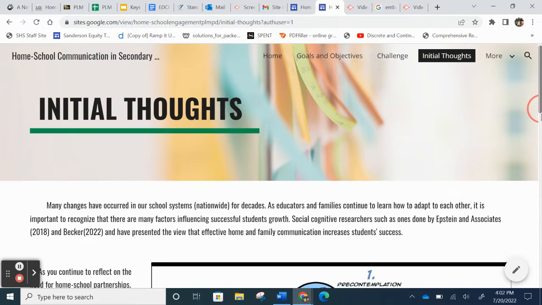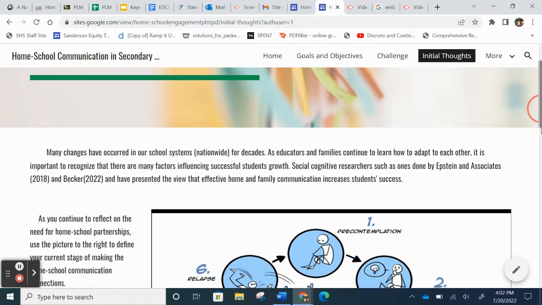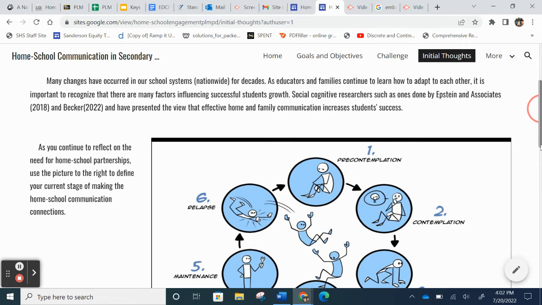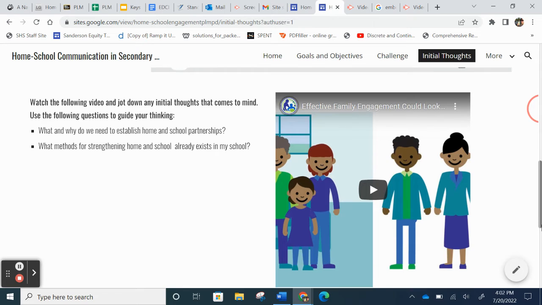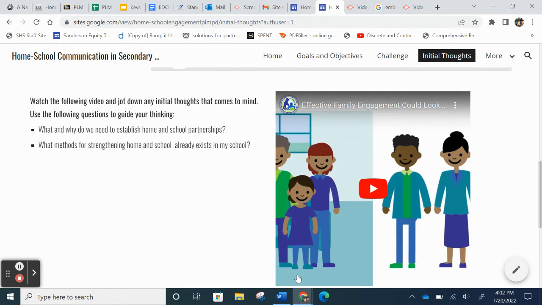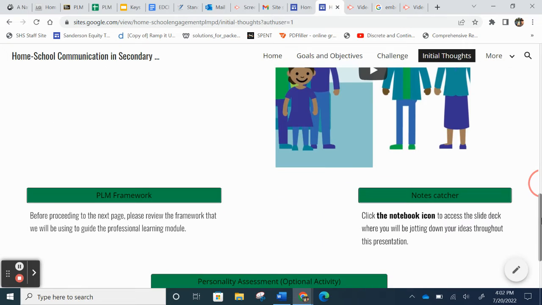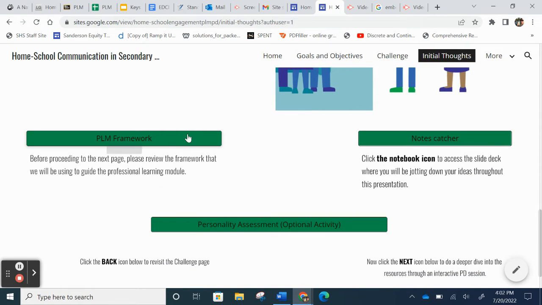These are initial thoughts that help to start to guide this PLM. Watch this video and jot down any thoughts that come to mind and use these questions to help guide your thinking. You can click on the PLM framework button to see the framework of this module. You can do an optional activity of a personality assessment. And here's the note catcher again.